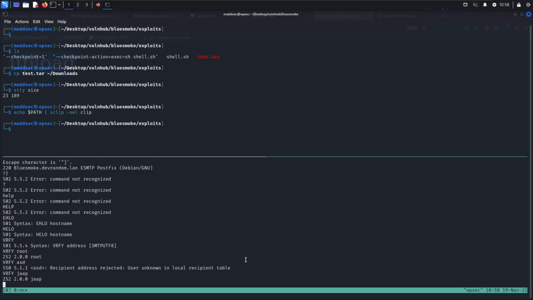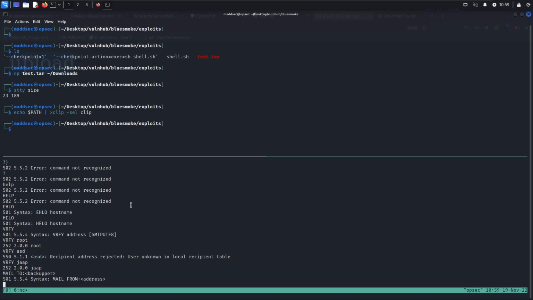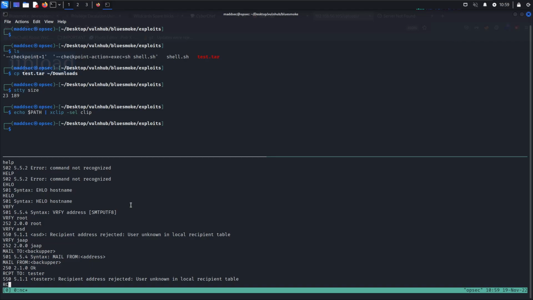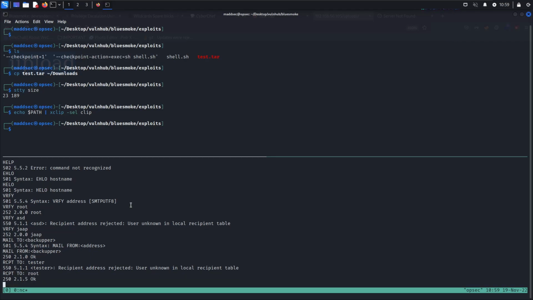Another one, and this is probably a bad idea, it's leaking an internal domain. We should try to mail to, for example, root. Now, let's try backupper. So mail from backupper. Okay, and RCPT to. Notice you don't need to use those angle brackets. So let's try tester. No, it doesn't exist. What about root? It does exist. Probably we're able to impersonate other users, so that's kind of weird.